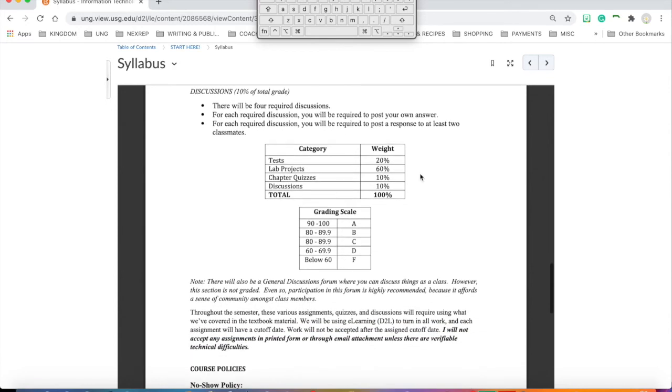All right, then we have the discussions section of your grade. There will be four required discussions, and for each required discussion, you first have to post your own answer. You won't be able to see classmates' answers until you post your own. And then for each required discussion, you have to post a response to at least two classmates, but you can do more if you would like.